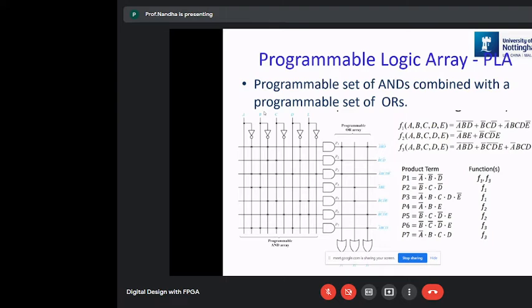Next is PLA. PLA is a programmable set of AND gates combined with a programmable set of OR gates. Just now we saw only the AND gates being programmable. Now you have the option to program the OR gate side also. When these two sides are programmable, it is called a PLA, programmable logic array. Here we have different product functions, P1 to P7, and we can program this OR array in such a way that we can get the final function, and take it at the output here.